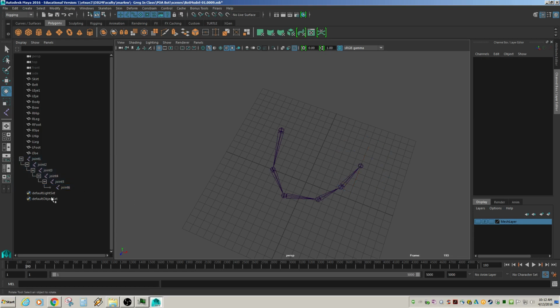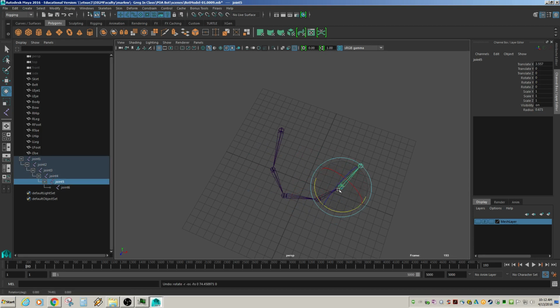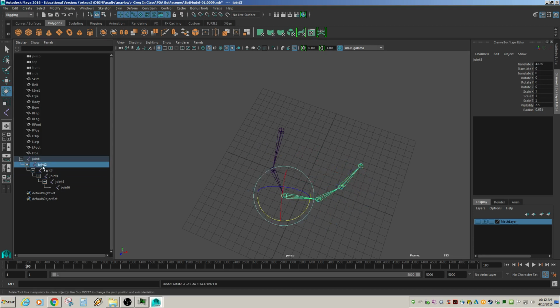I've talked about this in other classes, but if I select joint 4, it's not going to affect joint 2, right? It's only going to affect joints 4, 5, and 6. This is like a folder structure on your computer, right? And so this is a parent-child relationship, or a hierarchy.